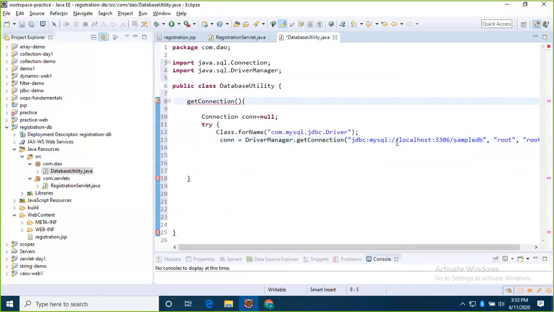Now there are a lot of errors, but we'll be removing them. First of all, this method should return a connection. So what should be the return type of this method? Right, Connection.